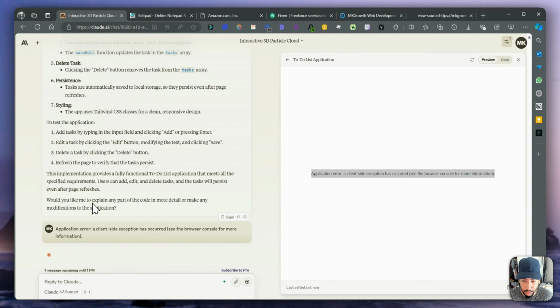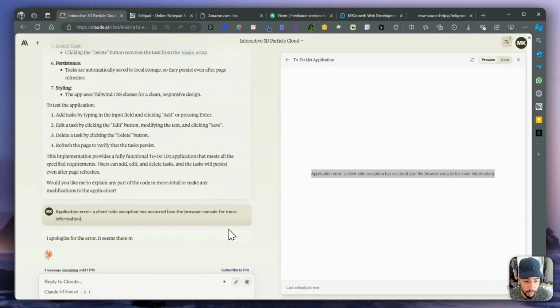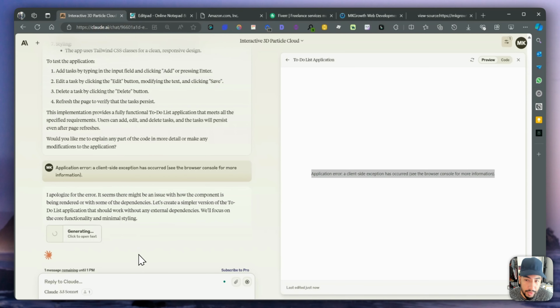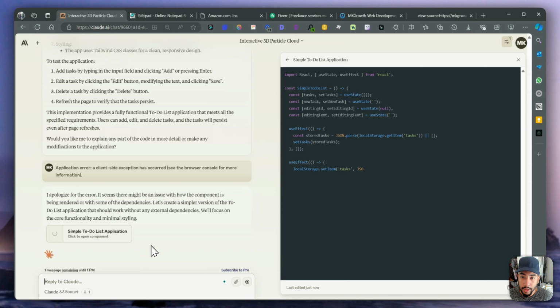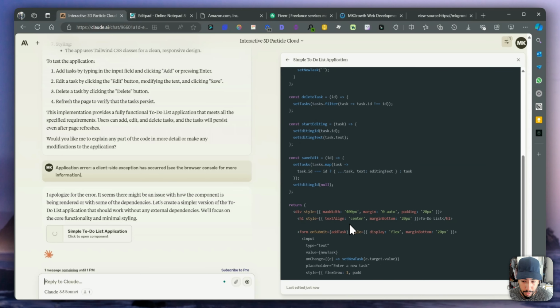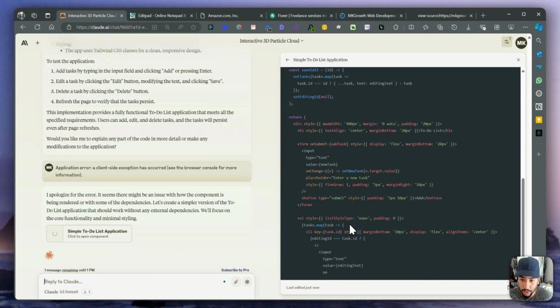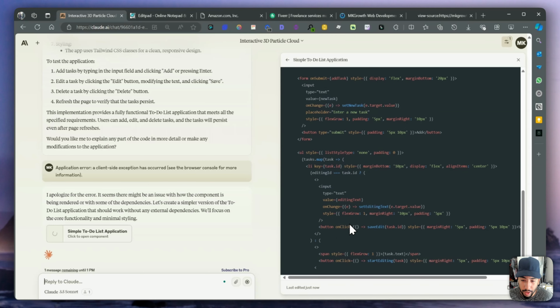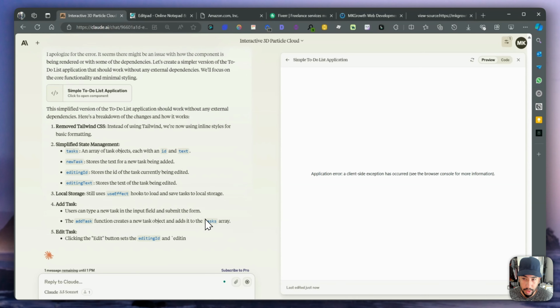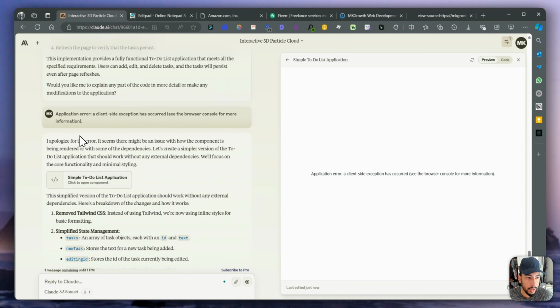If this doesn't work, then we are out of all the free messages and I'll have to stop the video here. But let's see if it can actually do this. So it's importing React. It's building something. I'm not a React specialist and I try to learn when I can. But it's still showing me the error. Well, we're out of free messages, so we will have to stop it here.